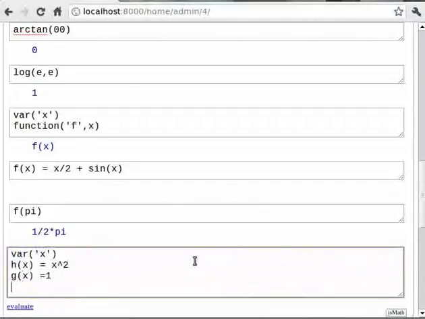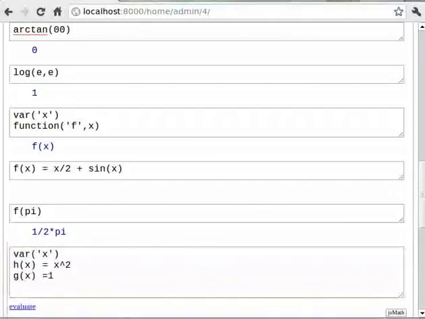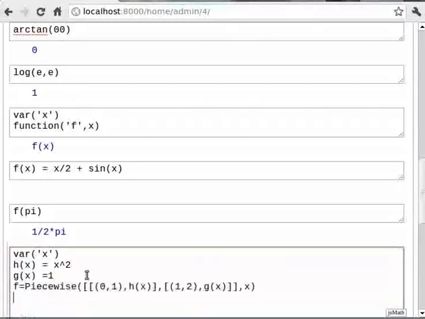Then in the next line you can type f is equal to piecewise within brackets, in square brackets 0 comma 1, then comma h of x, then in the next square brackets 1 comma 2, then comma g of x, comma x. Then type f.